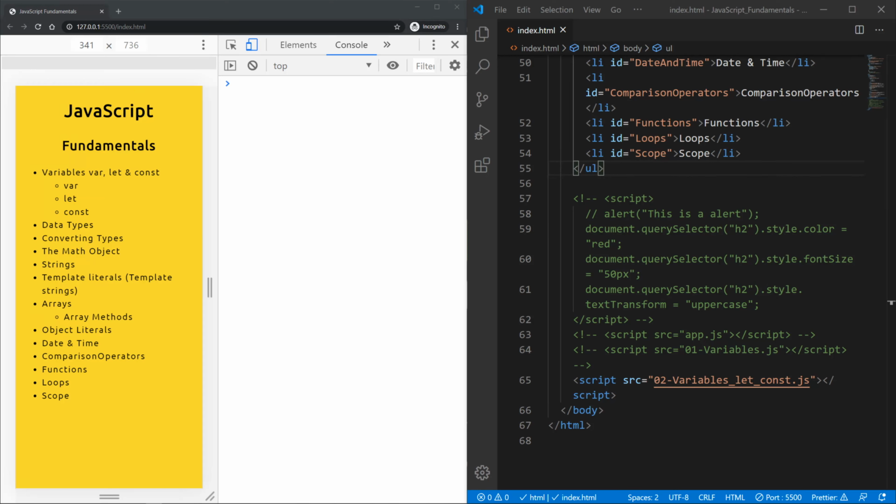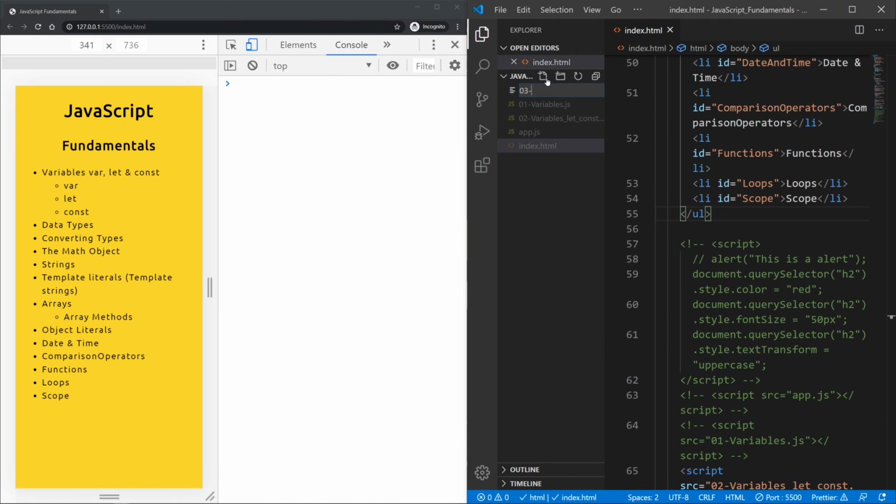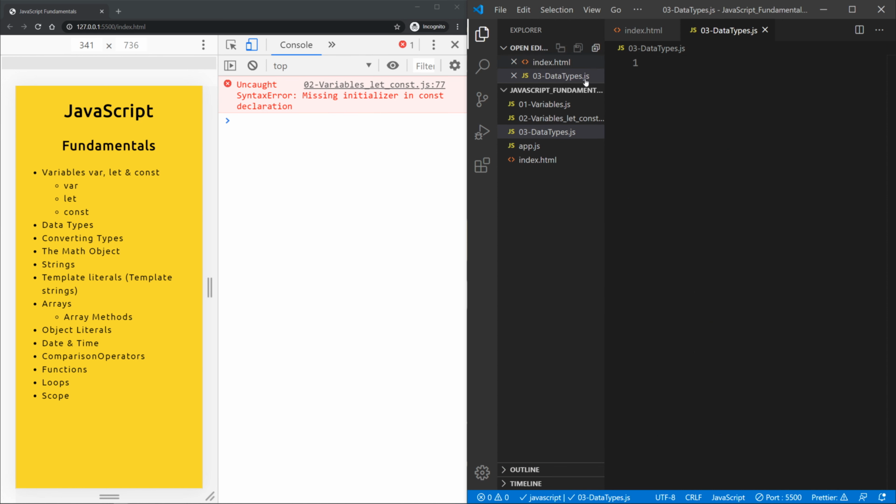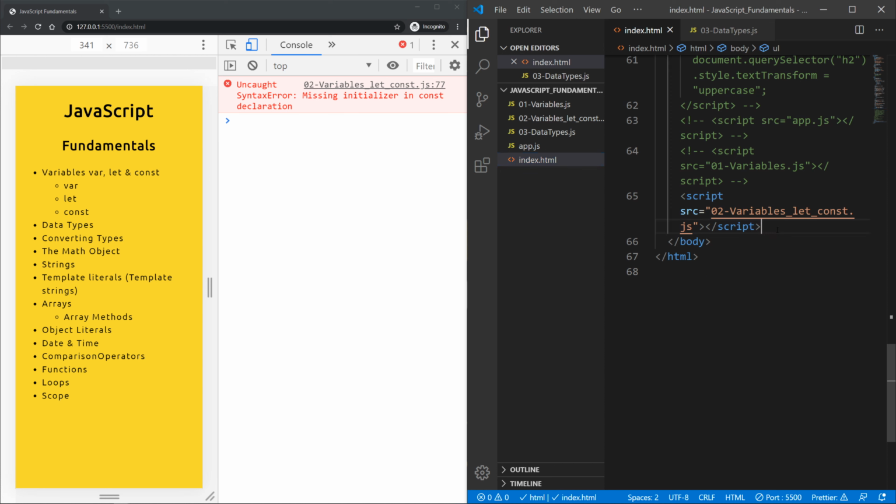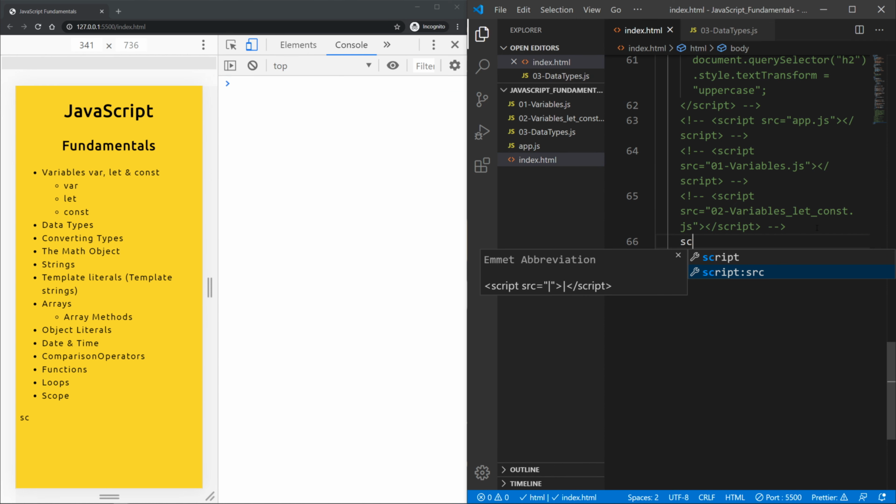Okay, so next up we're going to learn about JavaScript data types. So let's create a new JavaScript file. Let's call it 03 and type in data types.js. Let's also include it in our HTML. So I'm going to just comment out this, and underneath of our old script we're going to include the data types.